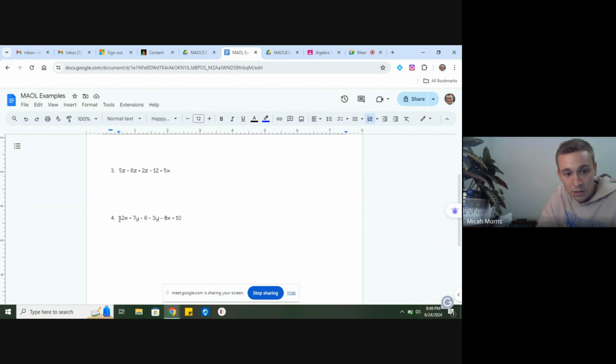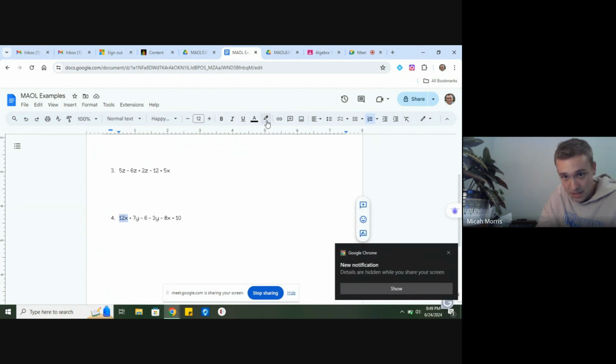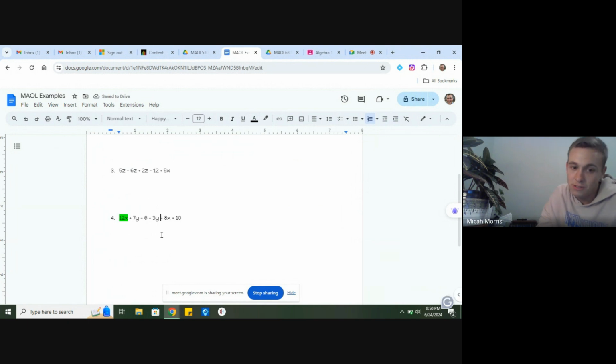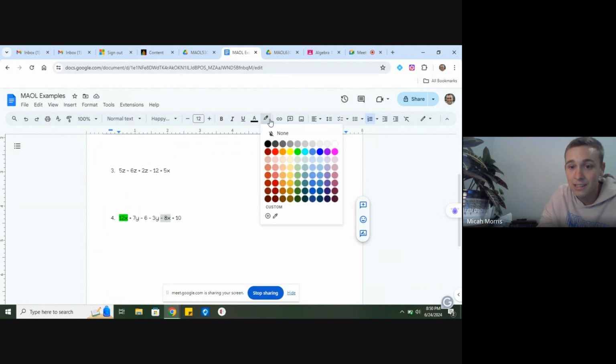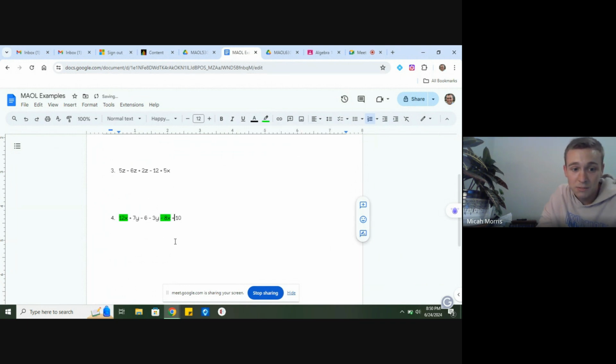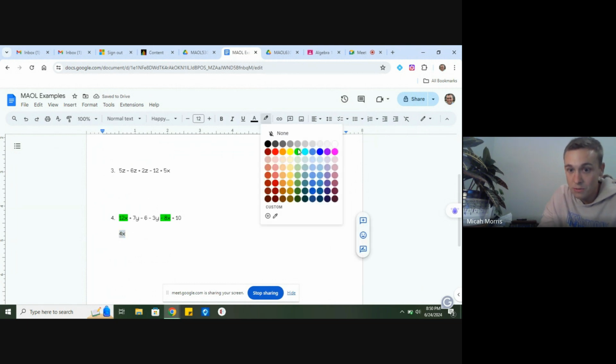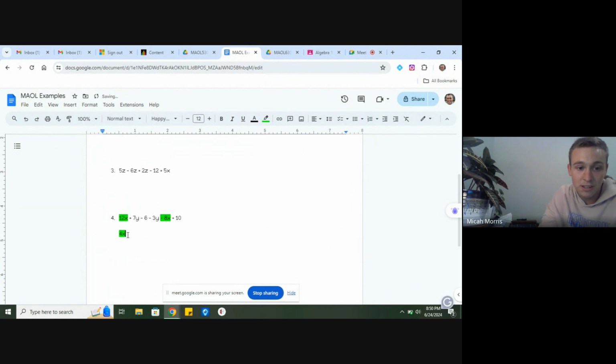So I've got a 12x right here. Let's keep the x's as the color green here. I'm gonna make that green. I'd ask the class, are there any more numbers or terms in this problem that also have an x? And hopefully they would say, yes, we've got a minus 8x right here. I'm gonna highlight that green. And the 12x minus an 8x, that's gonna combine to a 4x right there. So I'm gonna jump down, get that first part of the answer is a 4x.